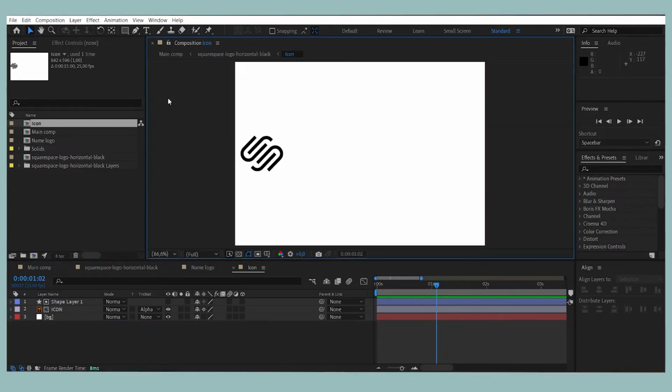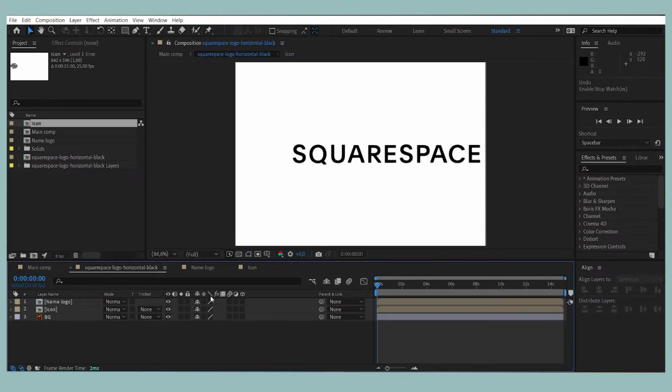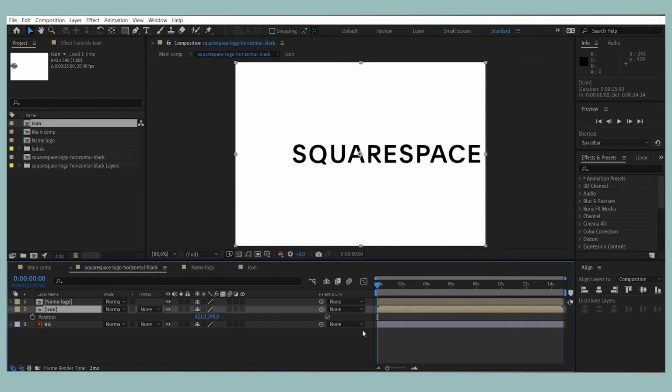Now I will animate the position of the icon logo. I select the icon layer and I press P on my keyboard to open the position. I go a few frames further on the timeline and I turn the stopwatch on to create a keyframe. Then I go to the beginning of the timeline and I change the position of the icon to the center of the canvas. Then I select both keyframes and I press F9 on my keyboard to ease the keyframes.